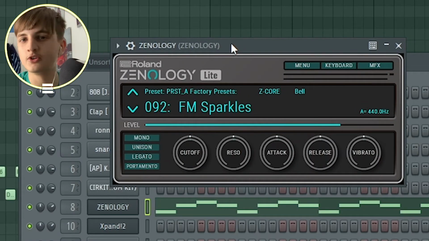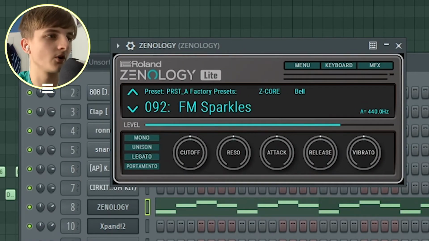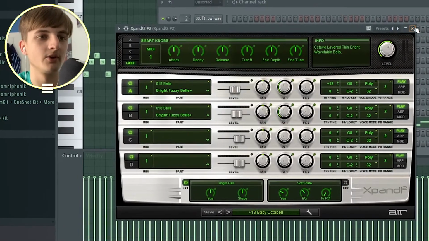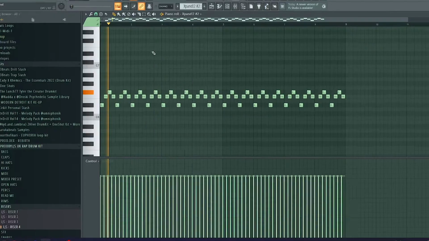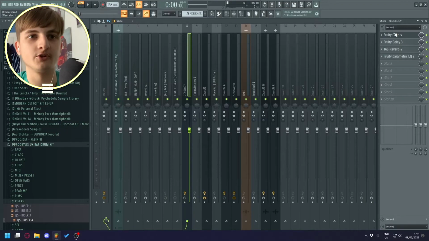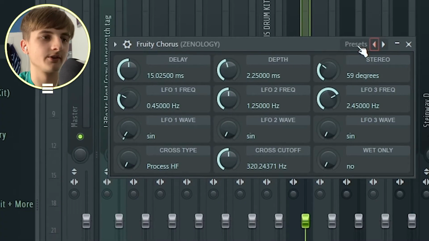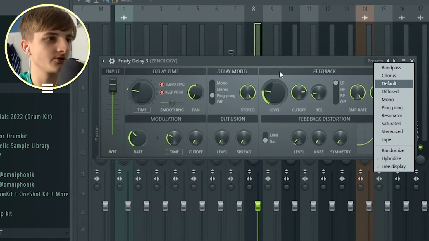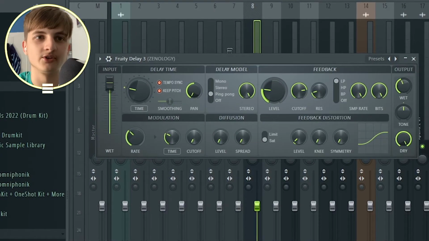For the main melody, we've got a layer of instruments. We've got this FM Sparkle from Xenology. And that's partnered with this Baby Octobell out of X-Band 2. With the Xenology, we've got this fruity chorus on it, just on this preset here, the default preset. Got a fruity delay on the Ping Pong, I'm pretty sure. Or is it just default? I think it's just default on this one.